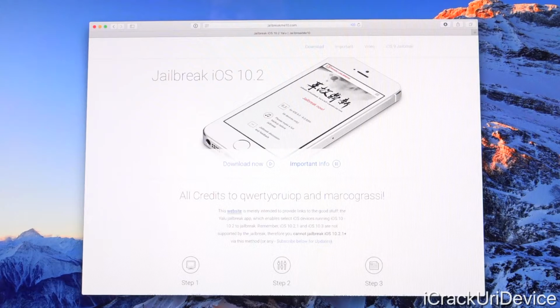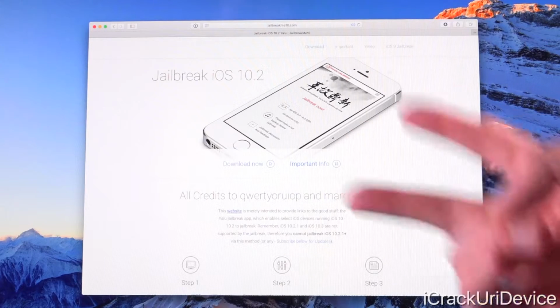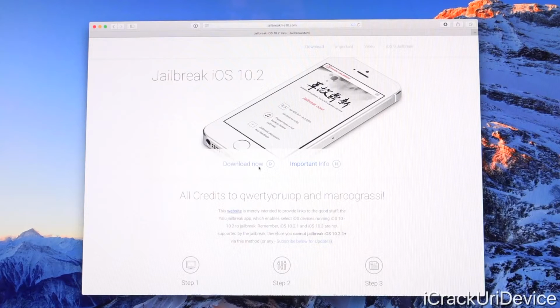Okay, so from jailbreakme10.com, you're just going to have to download 2 things. First of all, click right where it says download now, and it's going to immediately download the Yalu 10.2 IPA, and you're just going to drag it to your desktop or somewhere where you have easy access to it. You can see mine is right here.